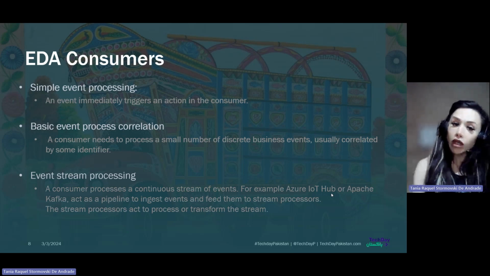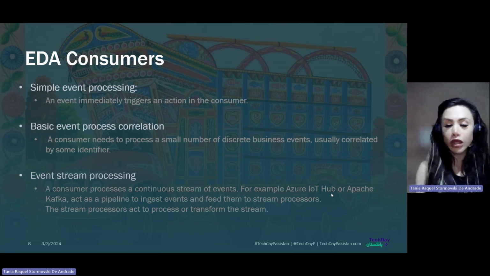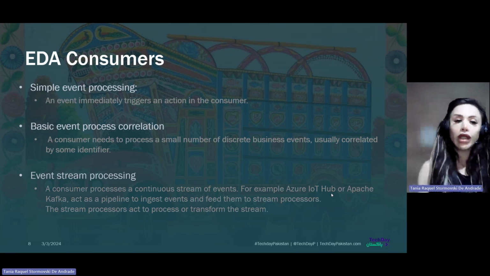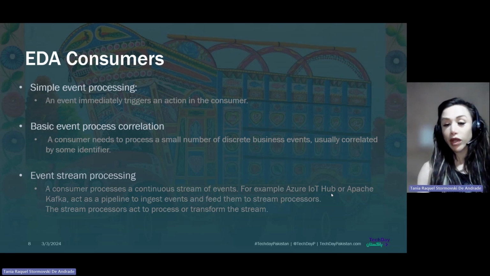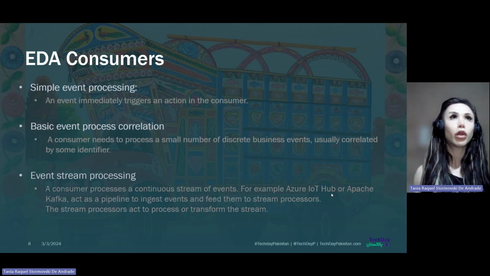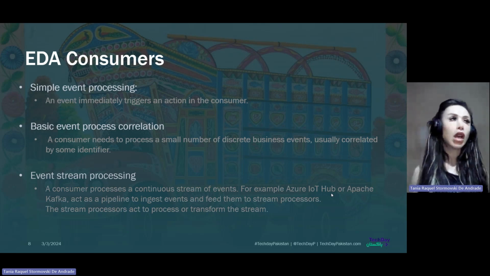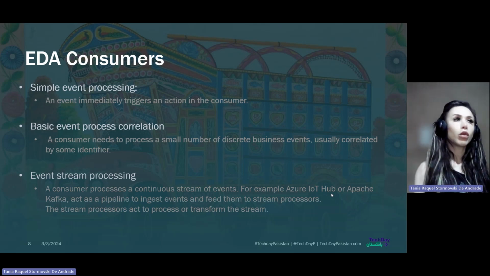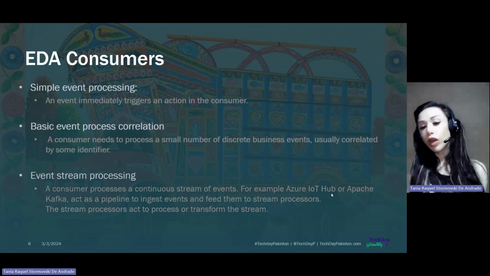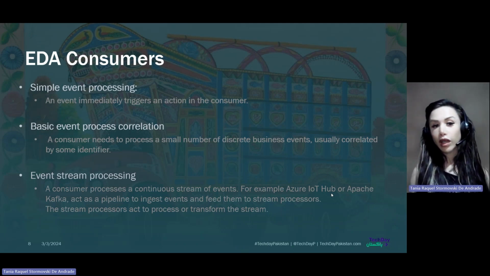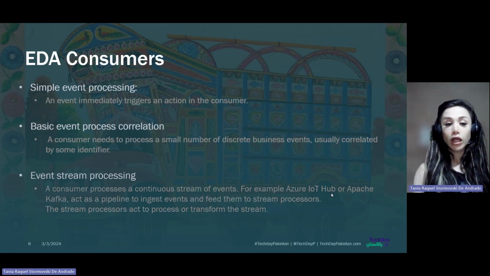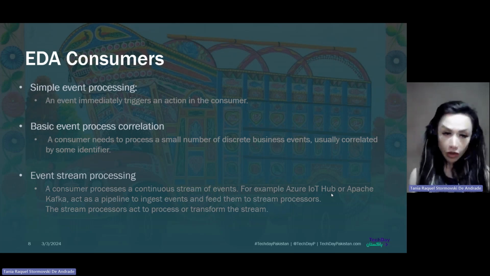You have basic events correlation, and here a consumer needs to process a small number of discrete business events, generally correlated by some identifier. Then you will remember the correlation ID, and for example, you have some events about an order that was created, was updated, was closed, was deleted, and this is correlated. This is basic information.